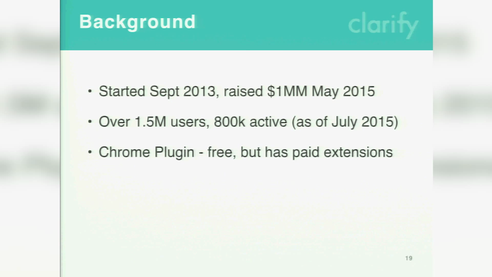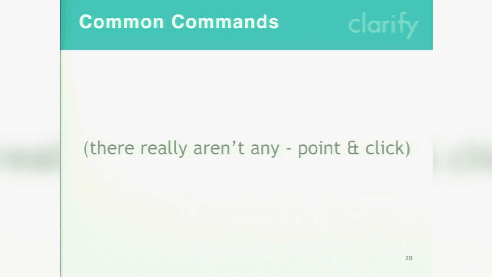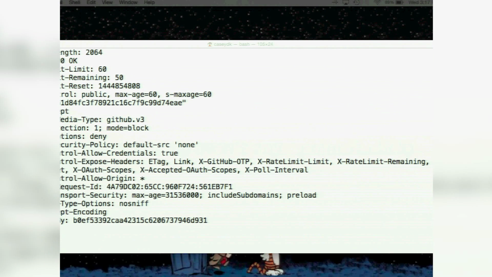1.5 million users at last count, with about 800K active any given day. So this is a great, super active community. In fact, they've got these things called collections, so that if you want to say, how do I use this particular API? There's probably somebody out there who's already built a collection that supports all the endpoints, so you suck that in and then you can interact with it and you don't have to figure out the endpoints yourself. It's a quick and easy way to get started on any API. It is free, but there are paid extensions. The common commands, there really aren't any, because it's really as simple as this.